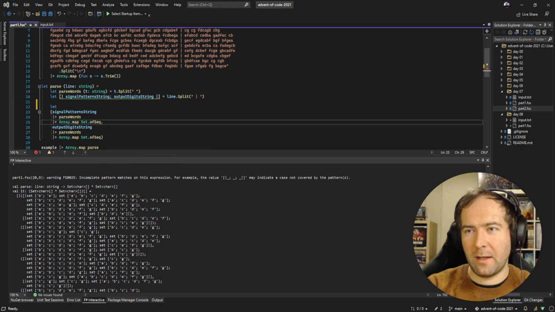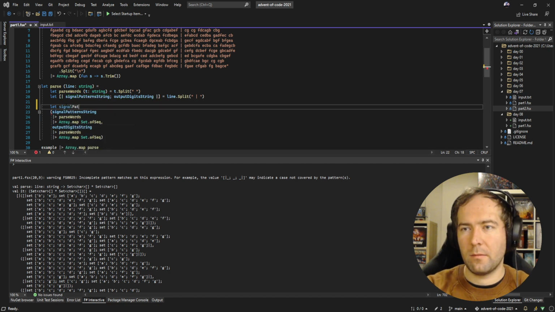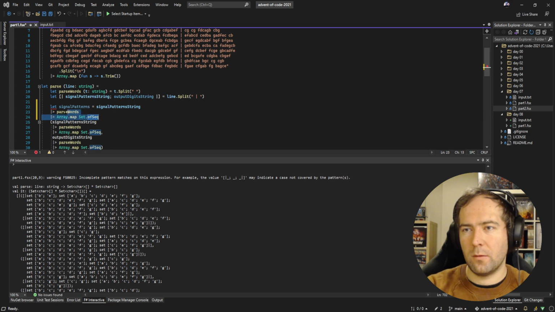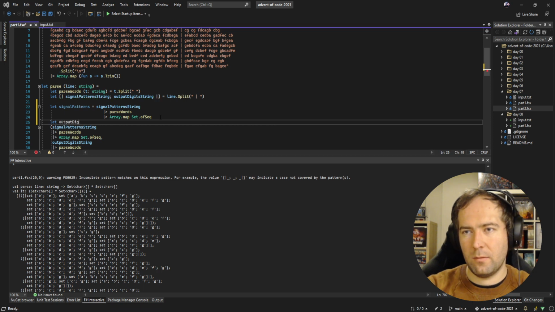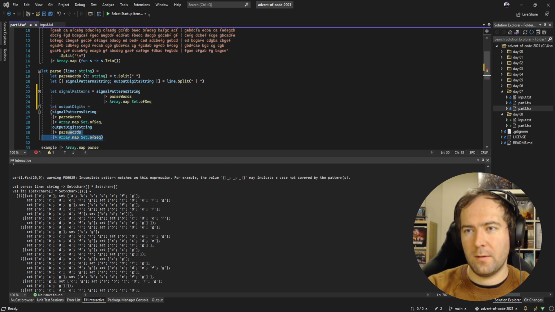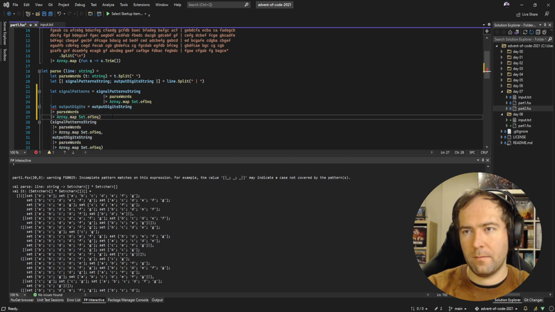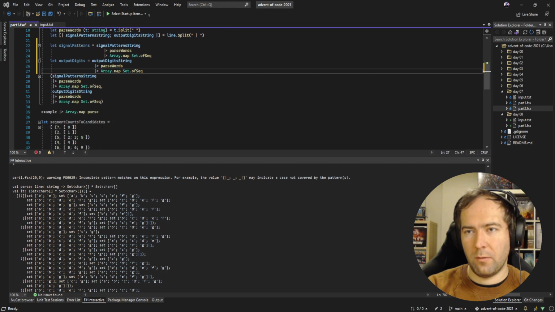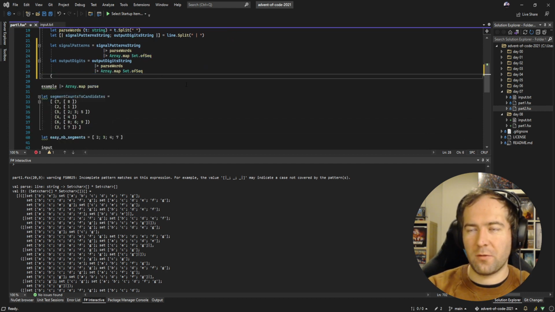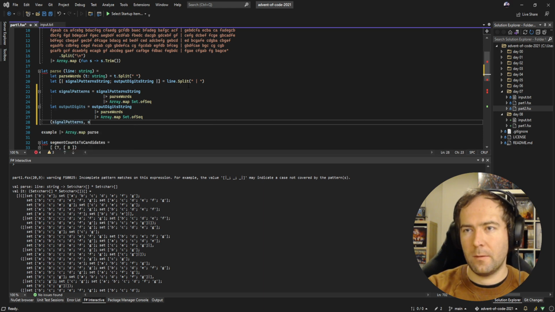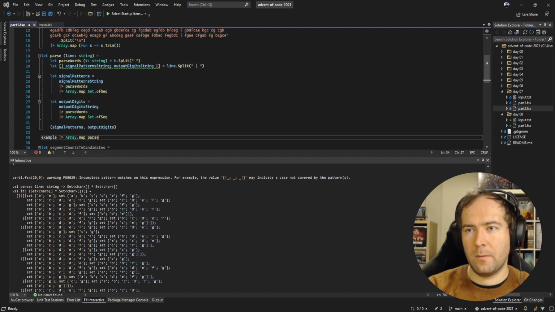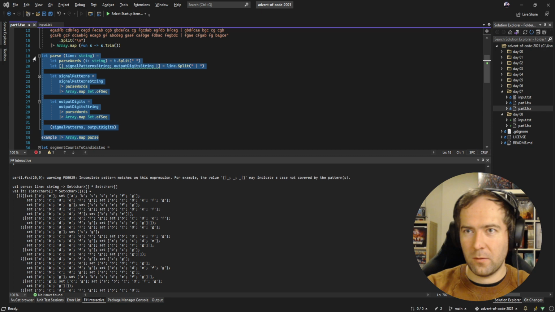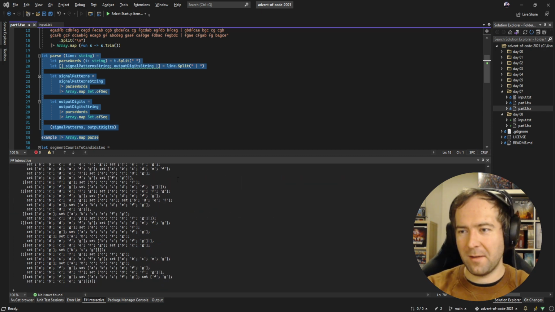I'm already not liking this part. I'm just gonna give it some extra names to make it a bit more clear. So these are the signal patterns. And we have the output digits, which is this behemoth. And then we can just do the same thing. So we just extracted two variables here. There we go. If your auto formatter cannot format your code, you have smelly code. Something I read yesterday. They do have a point.